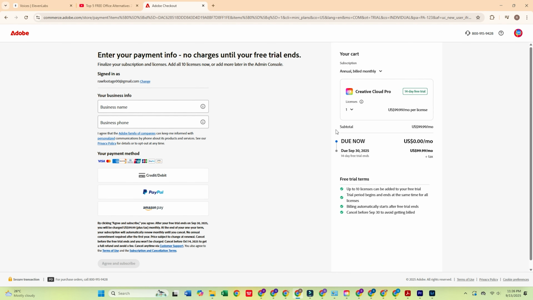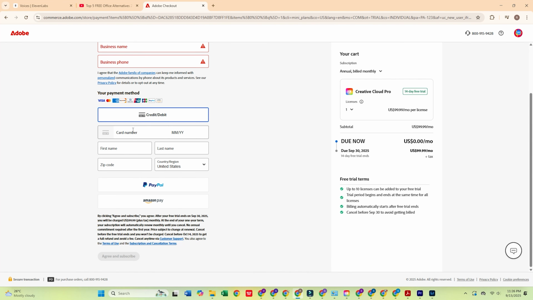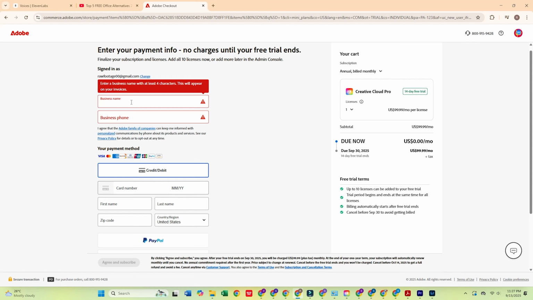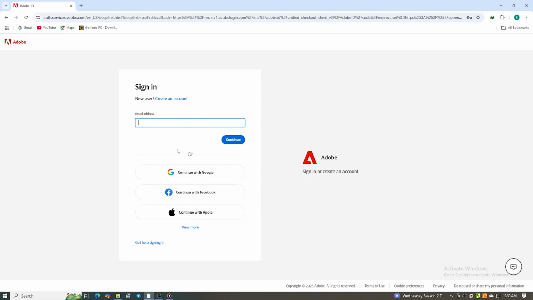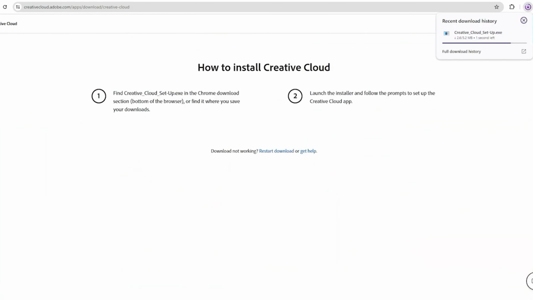Click Continue, then enter your email address and press Continue again. You'll be asked to fill out a short form with your personal details and payment information. Don't worry, Adobe won't charge you until the trial ends, and you can cancel at any time before that. Once the form is complete, click Agree and Subscribe.